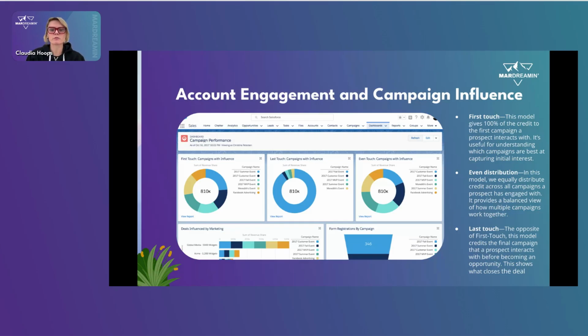And then the even touch distribution model is a good model where we equally distribute credit across all the campaigns a prospect has engaged with. So it provides a balanced view of how our campaigns are performing. These models help us attribute revenue more effectively by giving credit to the right touch points along the journey. In order to take advantage of these, the models need to be enabled and can be further customized by identifying how long an opportunity should be influenced by a campaign, like the sales cycle length, and if any campaigns should be excluded. Additional custom models could also be built.